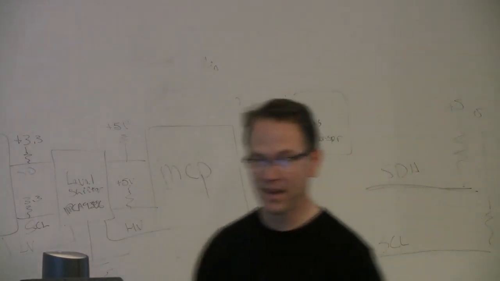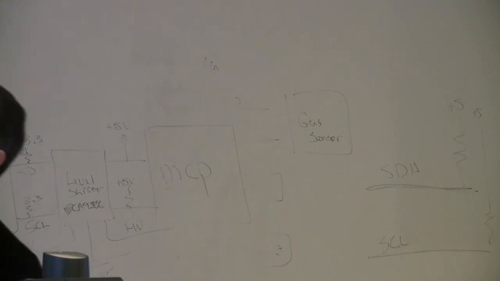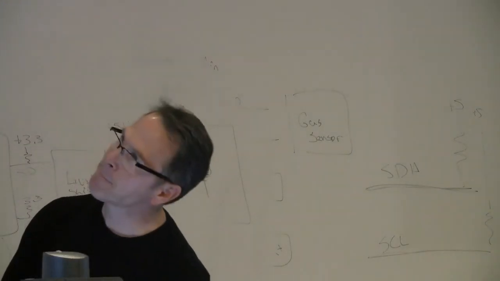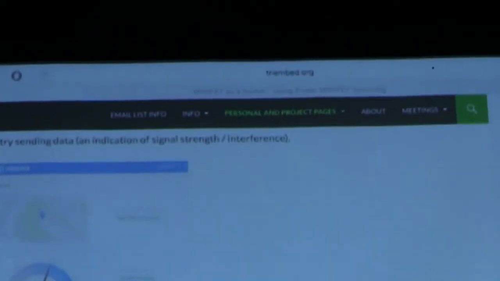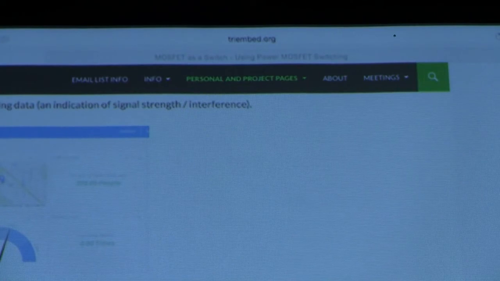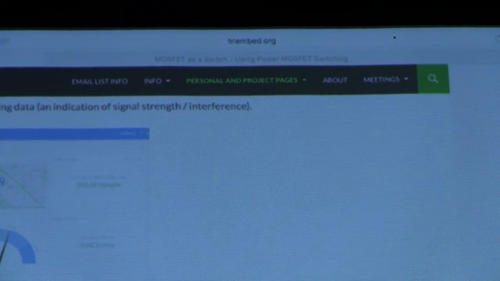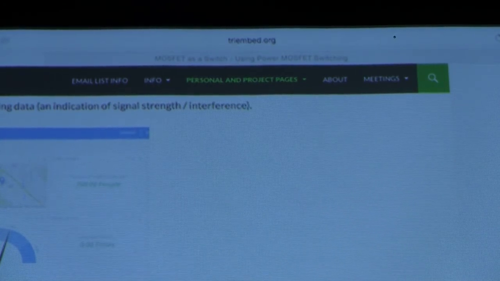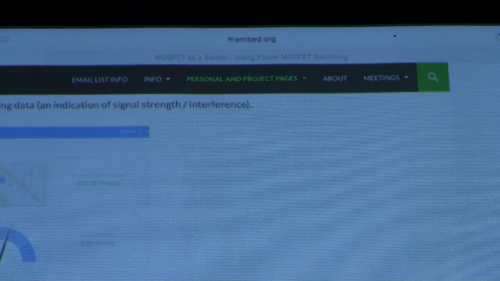Anything else? One quick thing. Do you see the upper portion of the web page up there where it says info, email list info, personal and project pages, and so on? If you visit this site with a smartphone, it doesn't have any of that. Correct. It has a little thing with 3 parallel lines over here. It's a hamburger. It's a little hamburger. And when you touch that hamburger, then you get the menu that corresponds to this.